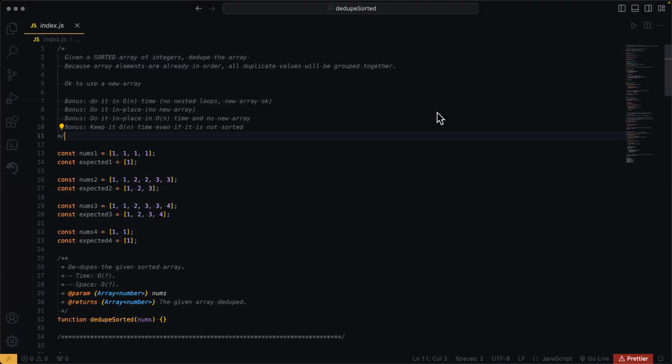All right. I'm sure we've done something like this at this point. So let's go over what today's algo objective is. Given a sorted array of integers, dedupe the array. Is that a word? Well, we're going to find out. Dedupe means remove the duplicates. Because array elements are already in order, all duplicate values will be grouped together.